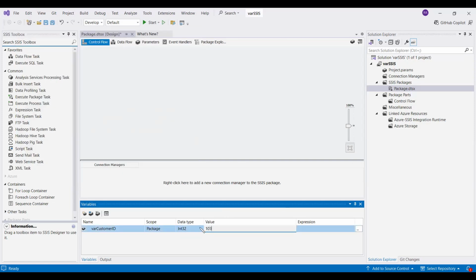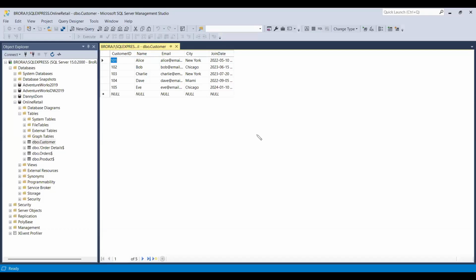We are giving 103 because in our SQL Server database, we have a customer with customer ID 103. If you see this SQL table, we have the customer table and we have this customer ID as 103. So we are taking this 103 to retrieve this value, Charlie. That's why we have given 103.